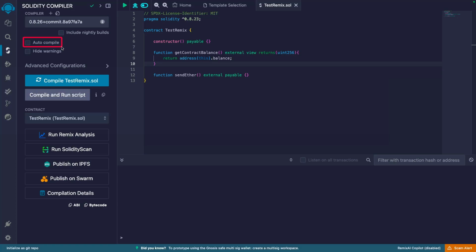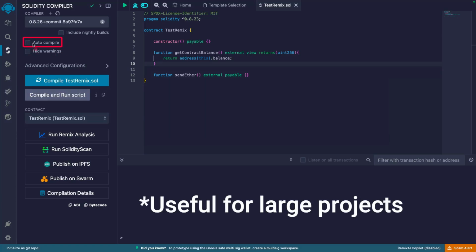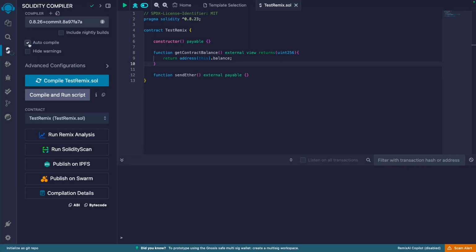Also, by default, the auto-compile option is going to be selected. If you want to do it manually, you need to uncheck this option. In our case, I'm going to select auto-compile. So I'm going to select the option that I was using here, and I'm ready to compile my smart contract.